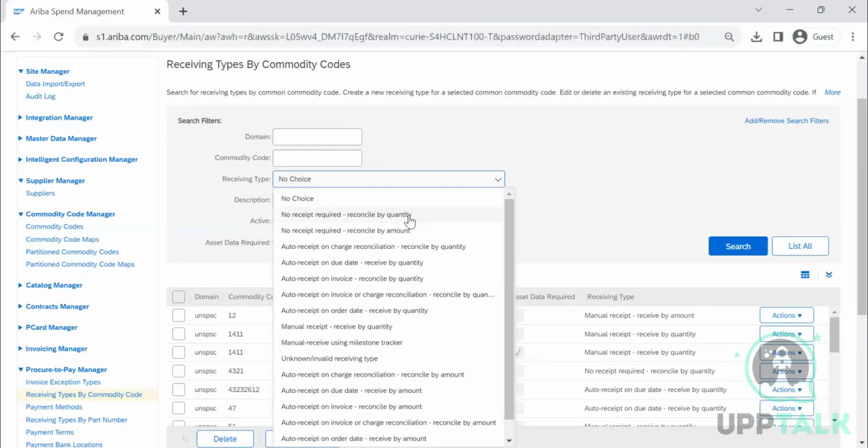In this case, when you are configuring this for a particular commodity code, then you don't need a receiving. Automatically, the system will reconcile by quantity. The quantity mentioned on the invoice and the quantity mentioned in the purchase order, it will reconcile. Next, no receipt required, reconcile by amount. Instead of checking by quantity, it will check by the PO amount or invoice amount.